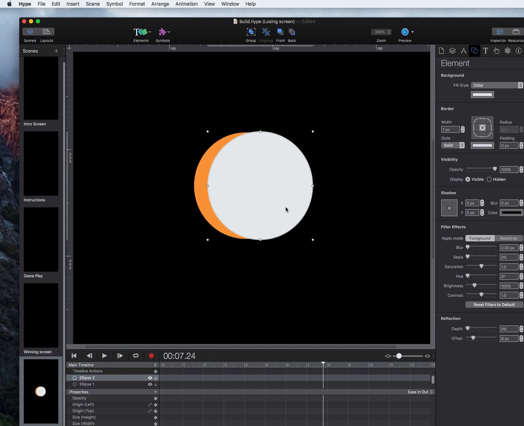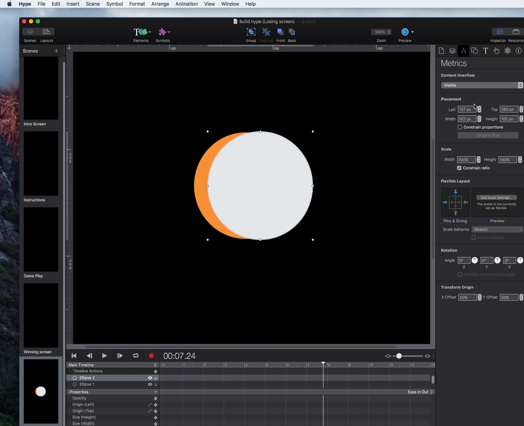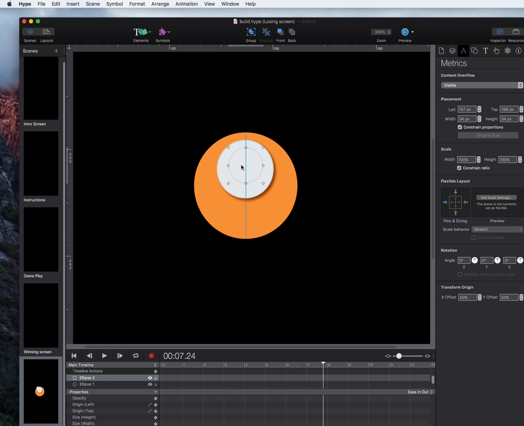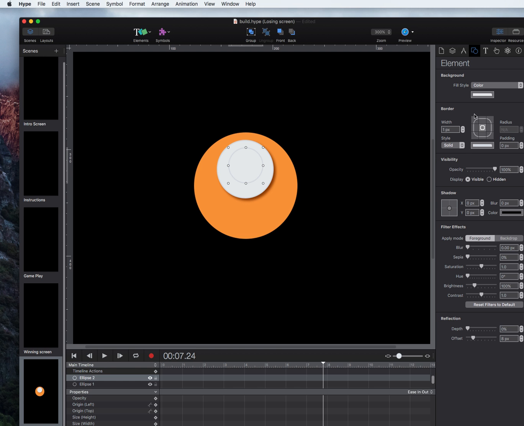So we'll go ahead and put the iris in, and again, we're constrained proportions. No, we're not. So you go back to your metrics, constrain the proportions, and bring it in, and we'll make it like right about there and place it. Now what we're going to do is come in here to the color.